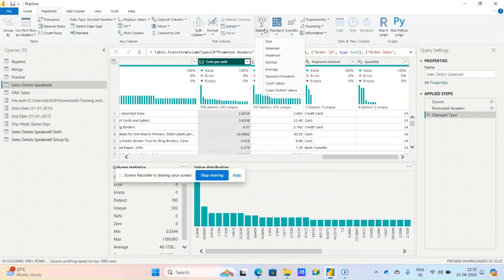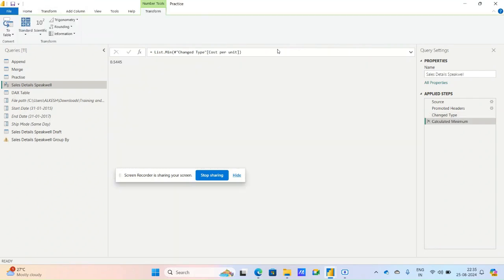So here we have the transform tab table, and then it will convert it. Like we can see the minimum over here, and we can delete it. This is the minimum. If you have to see it, we can easily see it in that.